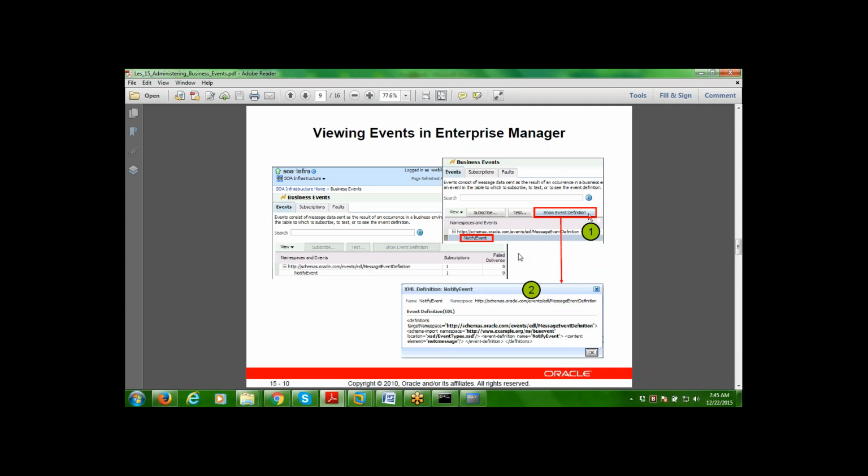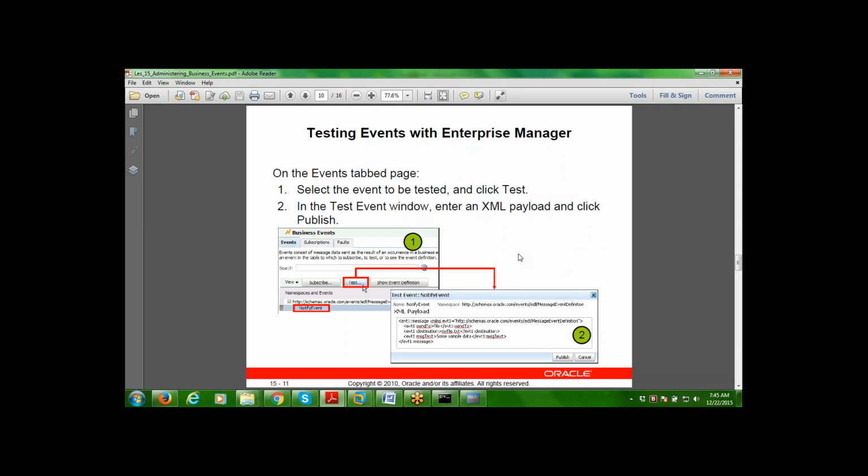So subscriptions could be of two types generally. It may be database based or file based. Database based.